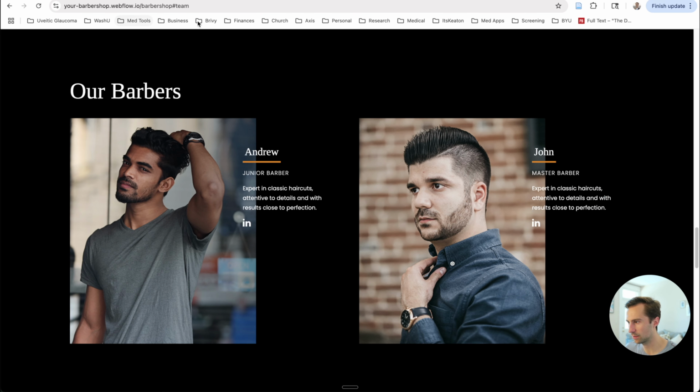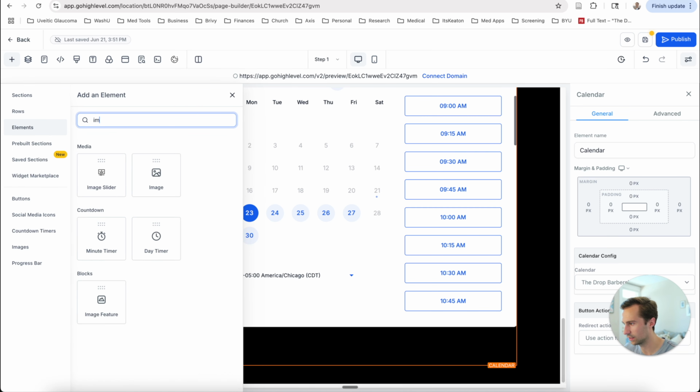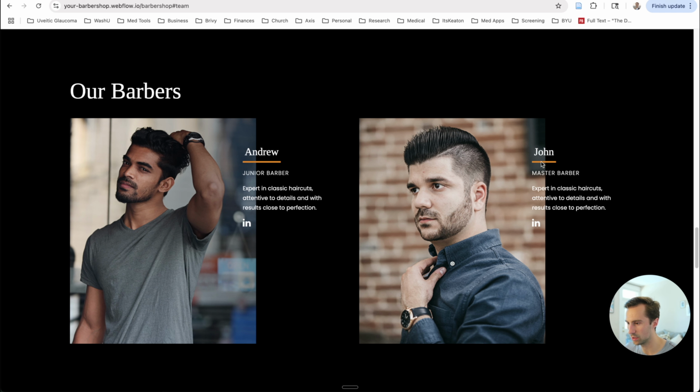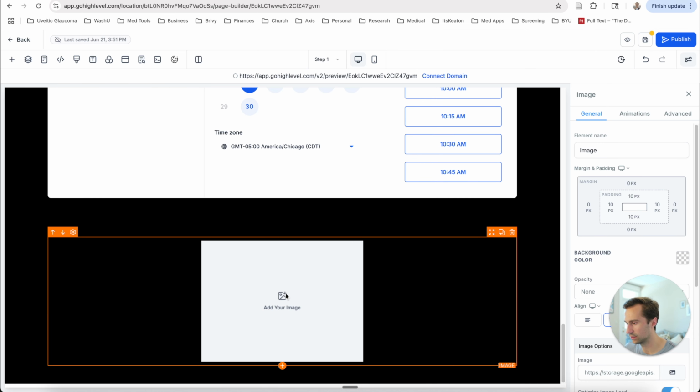Okay, so now I'm looking back at our example, and we need to build out this team section where we can just build a new element right here. And let's go ahead and do an image. Obviously, this is pretty slick with having the image overlying the text. We're not going to be able to do that exactly on high level, and that's okay. But what we can do is add an image and do a little text right below.